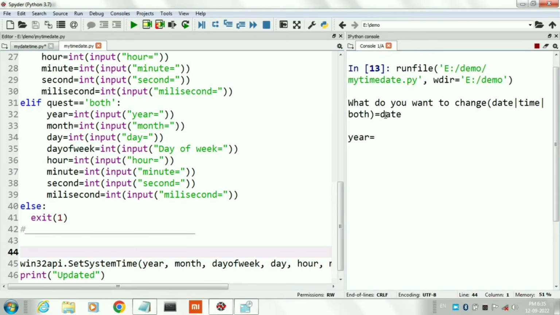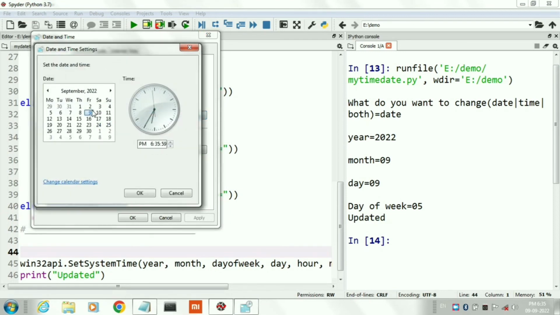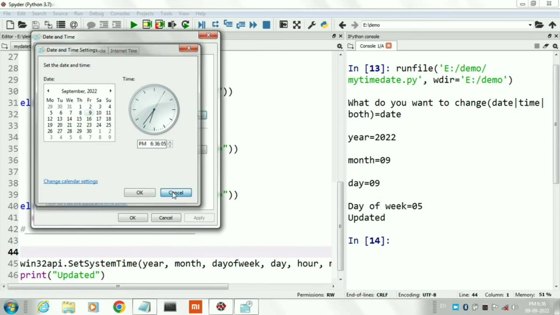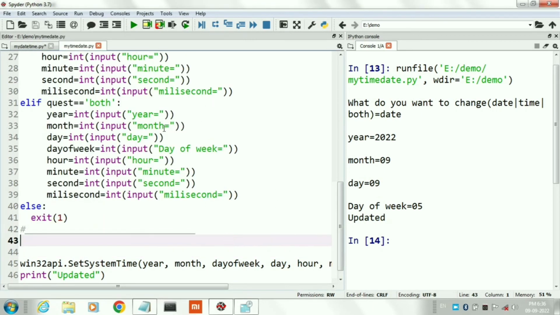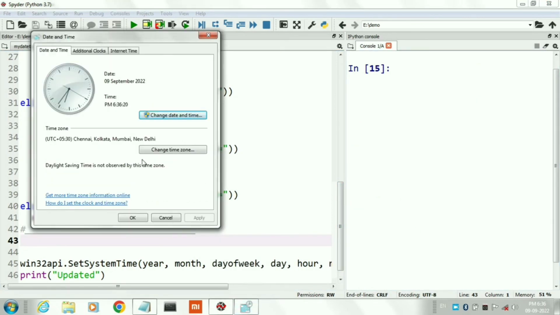Now we run the program. This program is asking the choice. Our first choice is date. Here I am entering 9th September 2022 as a date, and day of week is 05 means Saturday, and change the system date. Our program has changed the system clock. This is new system date, that is 9th September 2022. Again we run the program, and now we will change the system time.